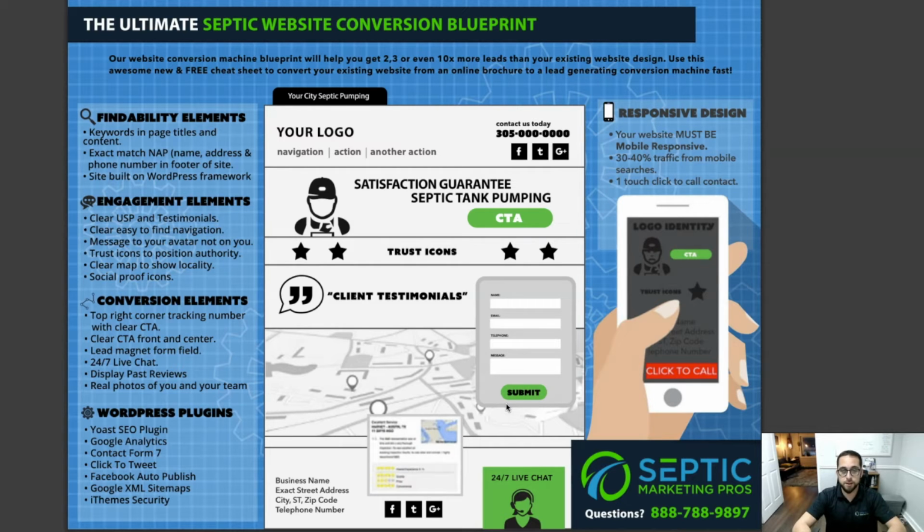Social proof icons. Social proof icons are these icons up here. Basically, what you want to do is have links to your Facebook, Twitter, Google Plus page. You want to make sure that you've got links to your social profiles. Even if you're not posting regularly, most people aren't going to click to your social profiles and check it out, but it does help them to know that, hey, this is an established business. They take their online presence seriously, and they have links to their social media.